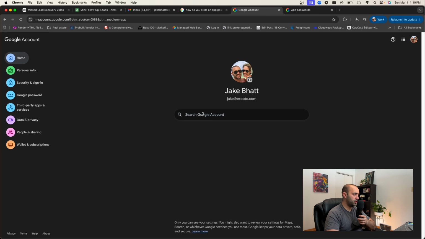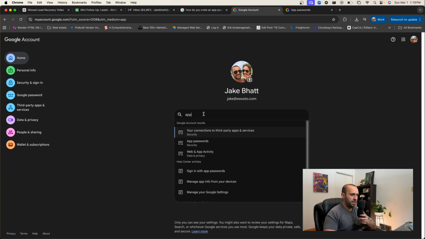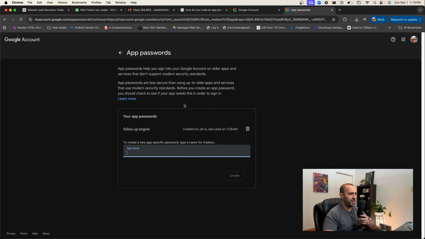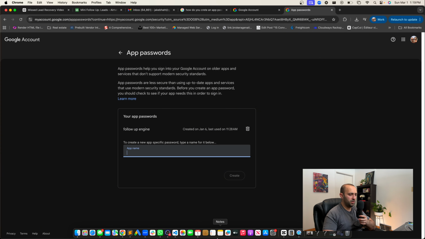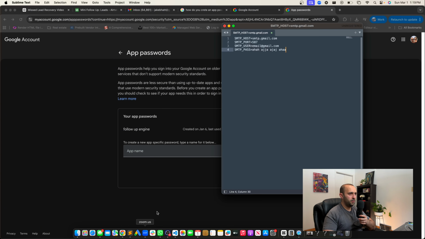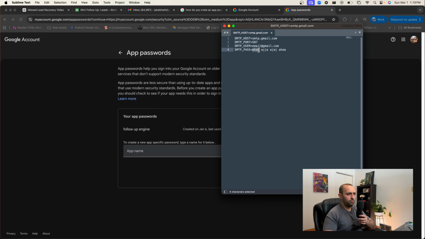In your search, you do need to enable 2-step verification if you've not done that already. Then just type in app, and it should show app passwords. Click on that, and you'll be brought to a page like this. Enter the app name, follow the fields, and you'll be able to get a password. That password will look something like this, four letters at a time. Then just copy all that, put that into your .env file, and your inbox will be connected.